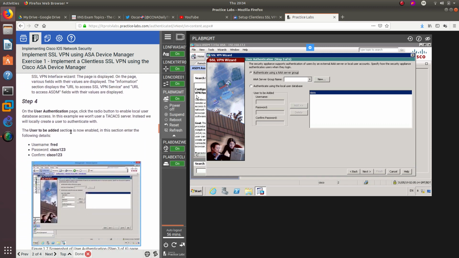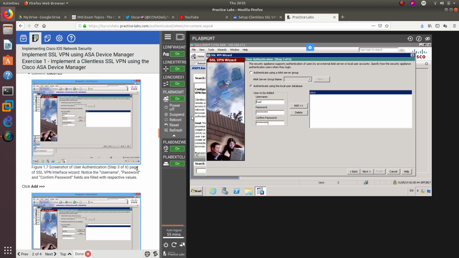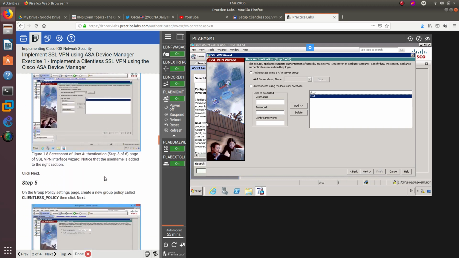So after we click next, step 4, on the user authentication page, click on the radio button to enable local user database access. In this example, we won't use a TACACS server. Instead, we will locally create a user to authenticate with. So we're going to configure Fred, Cisco123, and Cisco123. So let's go ahead and do that. Fred, Cisco123, and confirm Cisco123. Okay, and then after that, let's just do add. There we go. So now we have Cisco and then Fred.